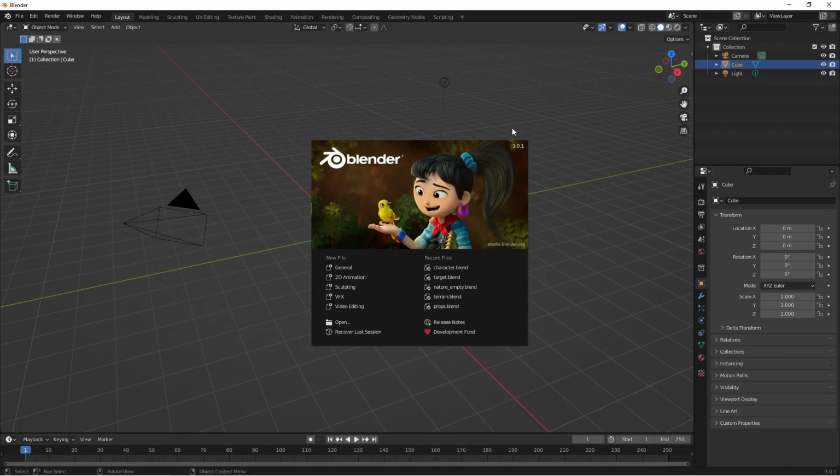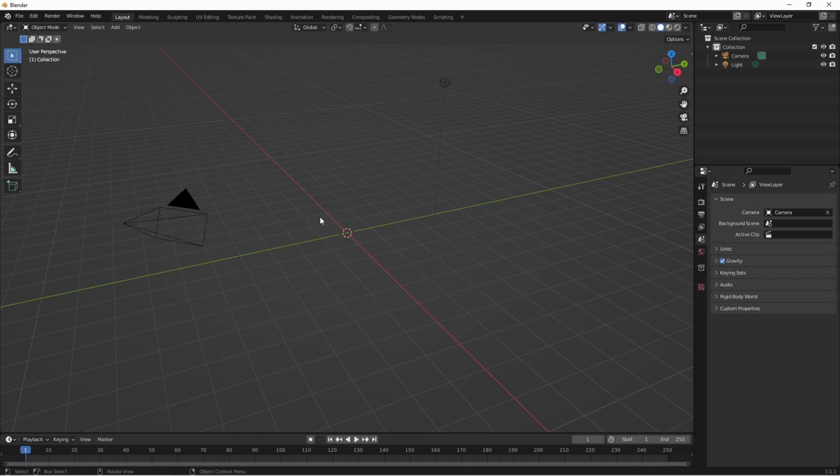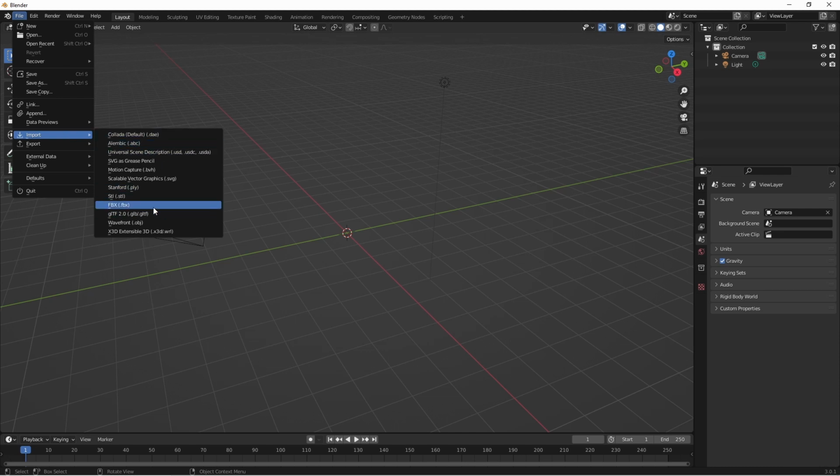Okay, so we're going to be using Blender version 3.0.1, which is the latest version as of this video. Let's delete the original cube. So select it and then press X and then delete. It's going to import the model of the rigged character. And I'm going to grab this from the package that we downloaded. So FBX is the file type.